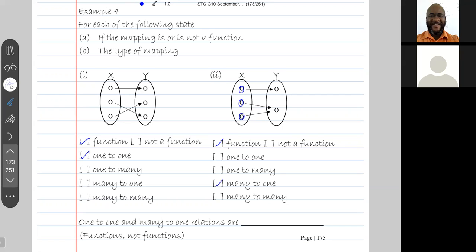So the statement below says 1-to-1 and many-to-1 relations are functions. So we did a 1-to-1. The one-to-one relation is a function, and the many-to-one relation is also a function. So 1-to-1 and many-to-one relations are functions. Turn the page.